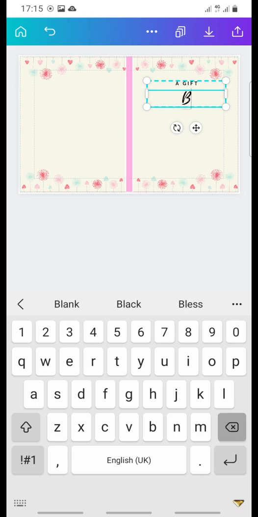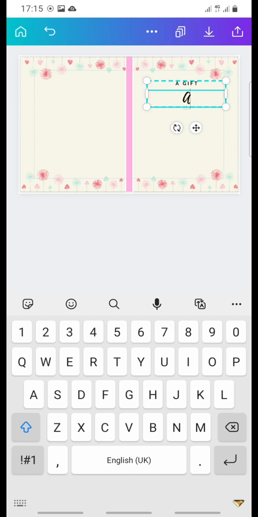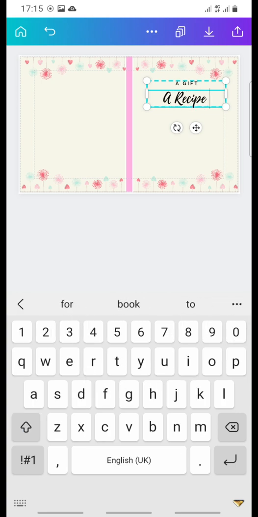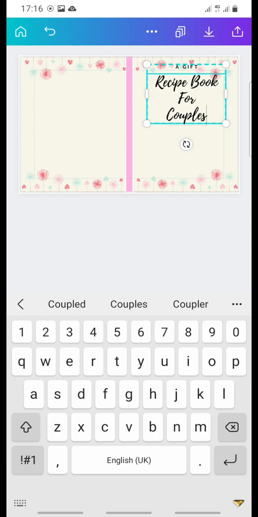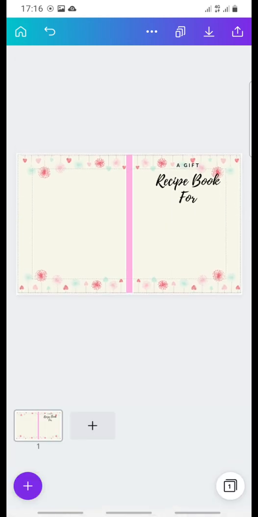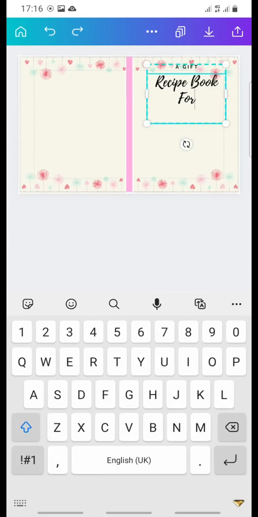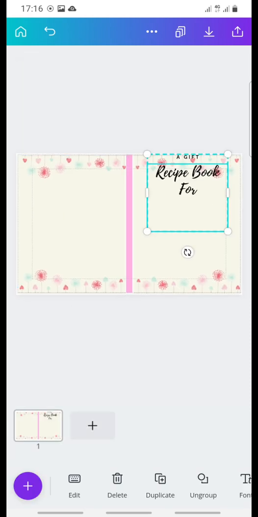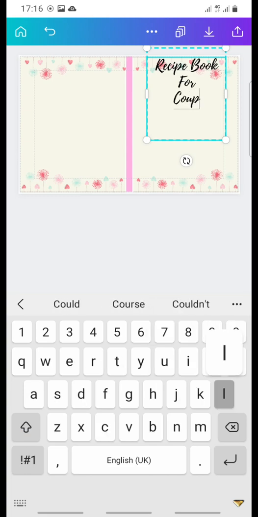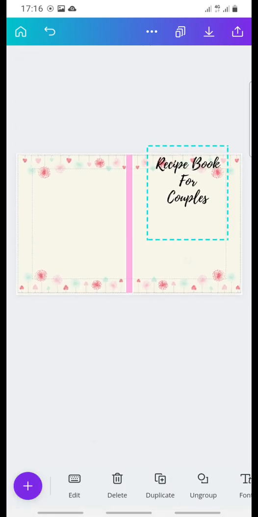Cookbook, no, I would say recipe book for couples, right? I'll then realign this. What happened? For couples. Why does my text keep disappearing? Couples. Then I'll click on that and realign it.